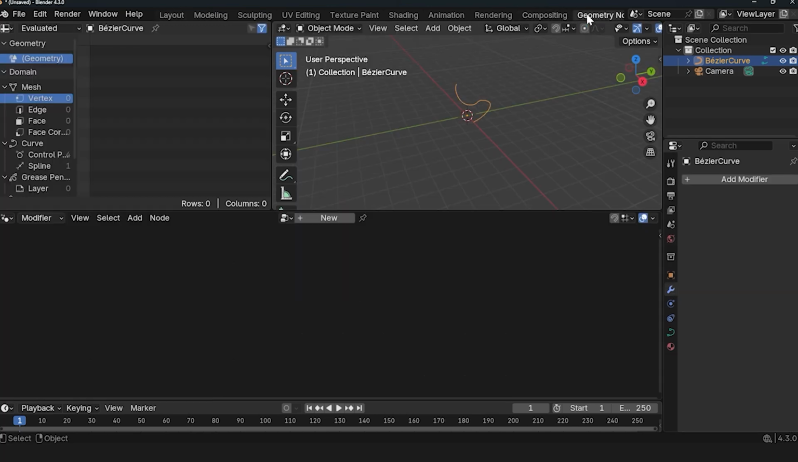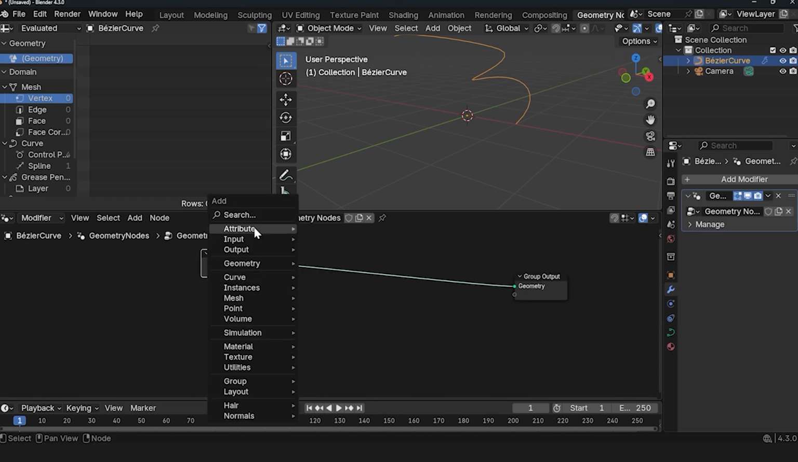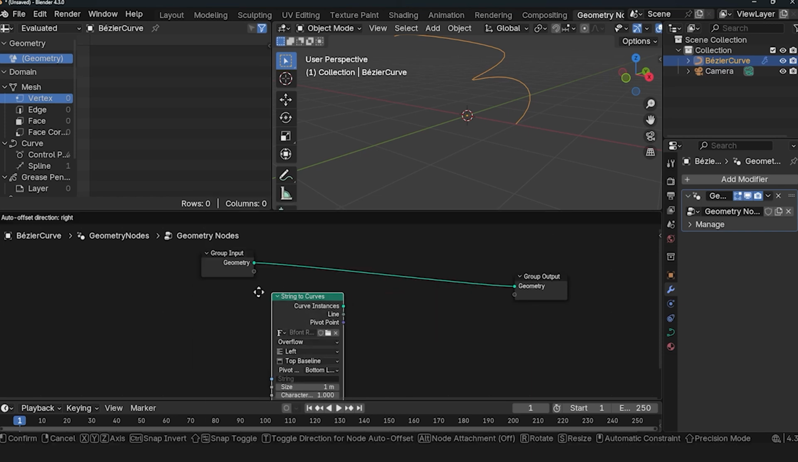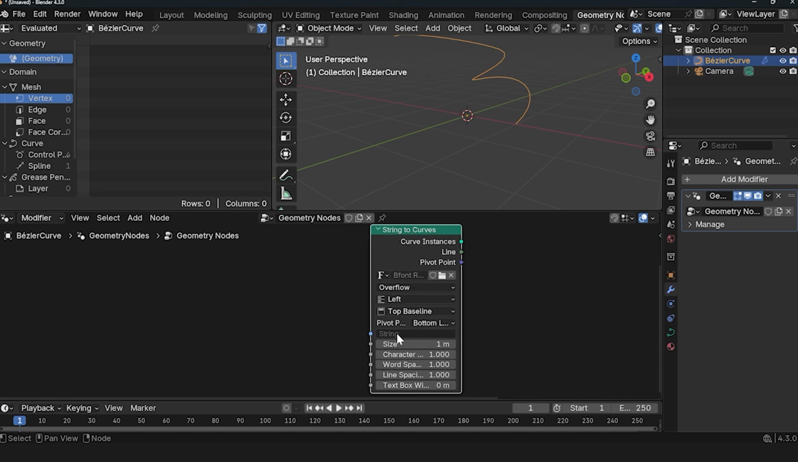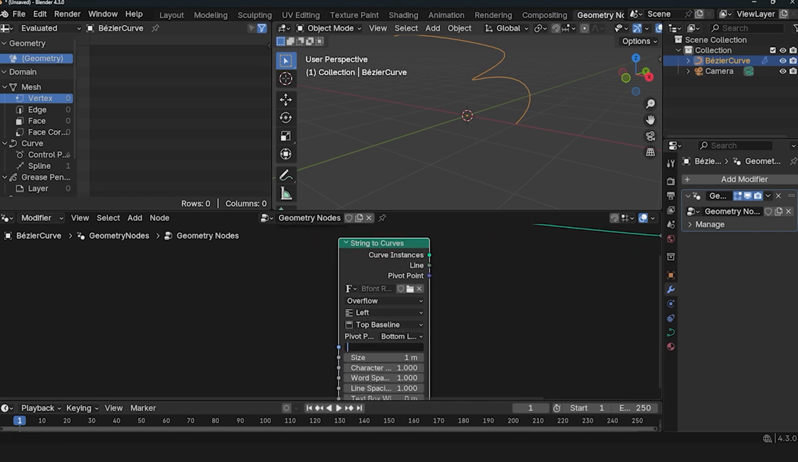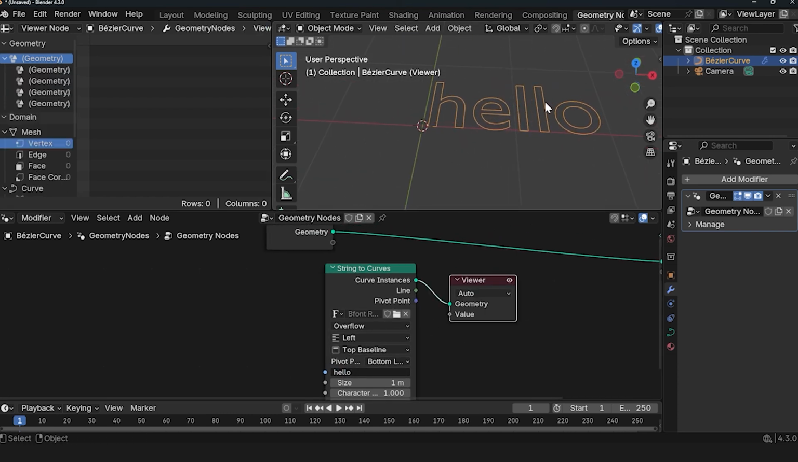Now we can go to Geometry Nodes and start by setting up a text object. So I'm going to use Shift A and use a node called string to curves. This turns any text you type in here and converts it into curve instances. So I can use, say, hello, and take a look at this node, and you can see we have hello.